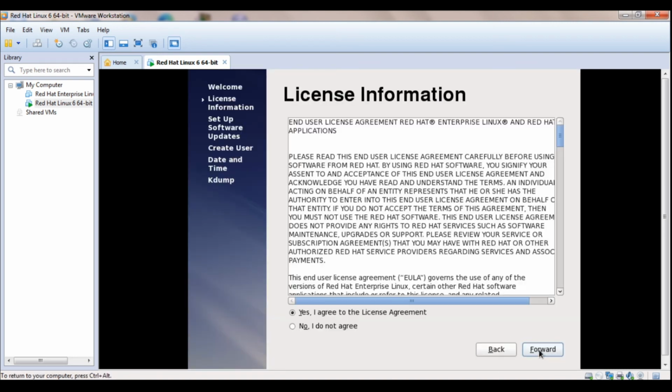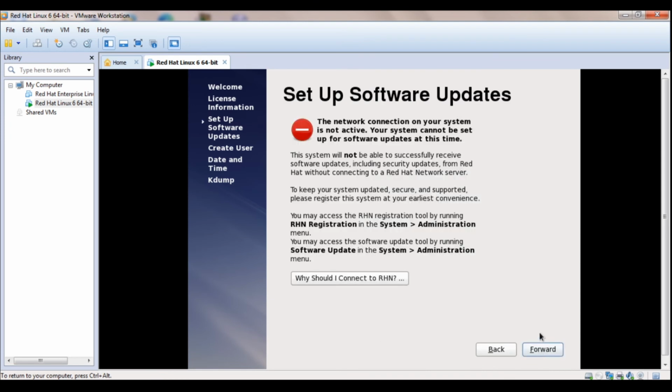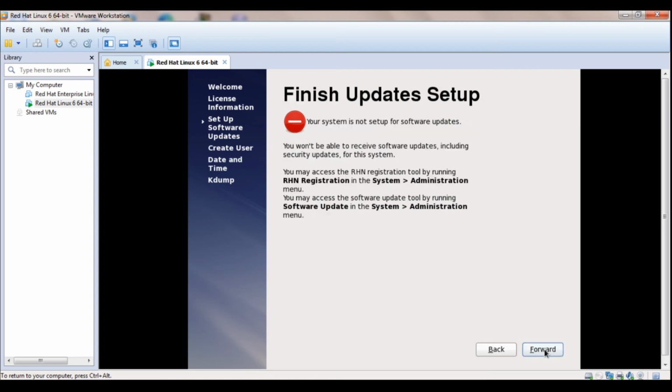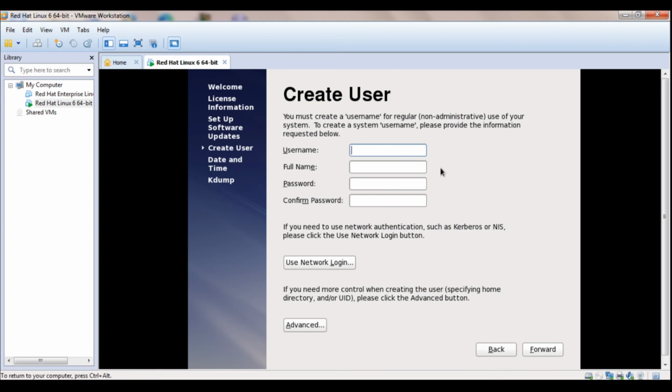Click on forward option. Then you have to agree on the license agreement. Click forward, and then it says some software updates, so we'll just click forward. Then it is asking you to create one user, so I'm going to create one user, RJCIT.